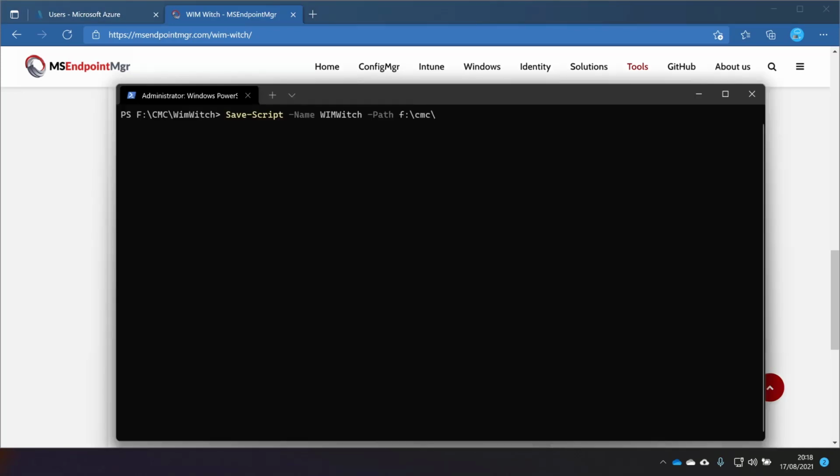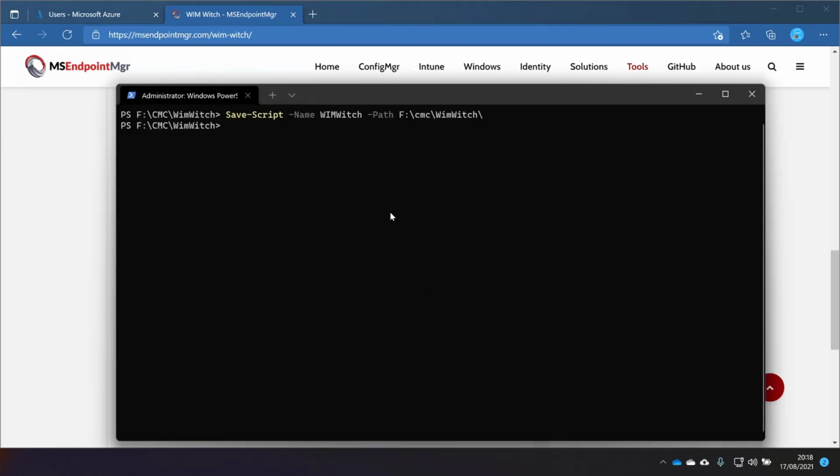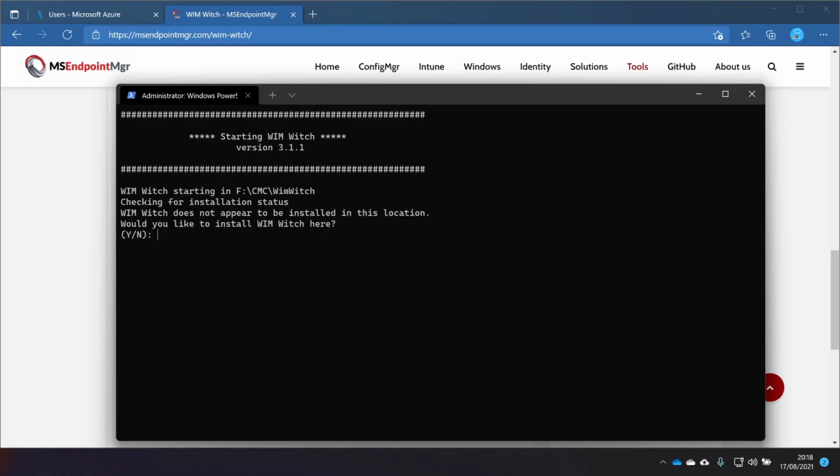Saving it into my WimWitch folder, just like this. And then from here, it did just say on the other screen that all I need to do is run it as admin. So we'll just do that. As you can see, it says, where do you want to install WimWitch? So I want to install it from F:\CMC\WimWitch. So I can say yes to this.